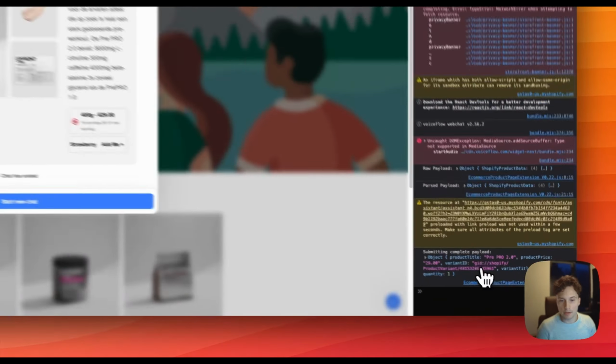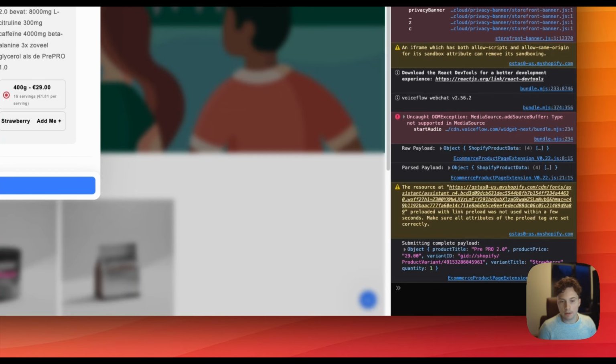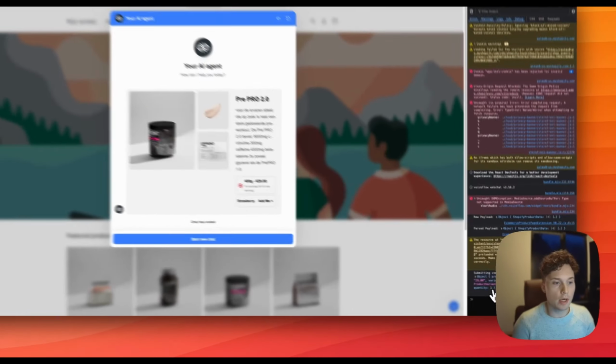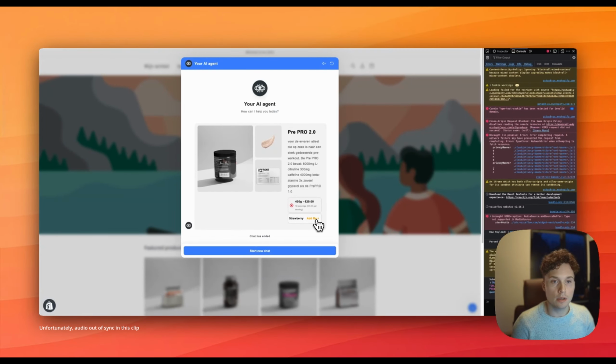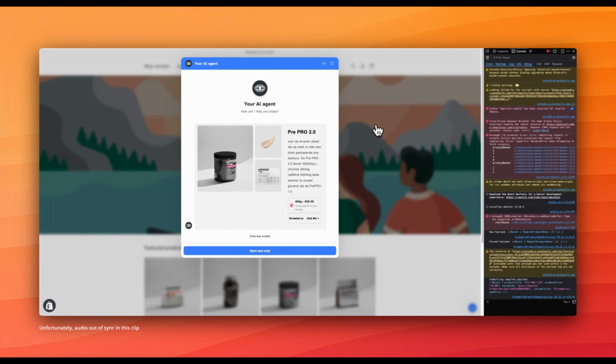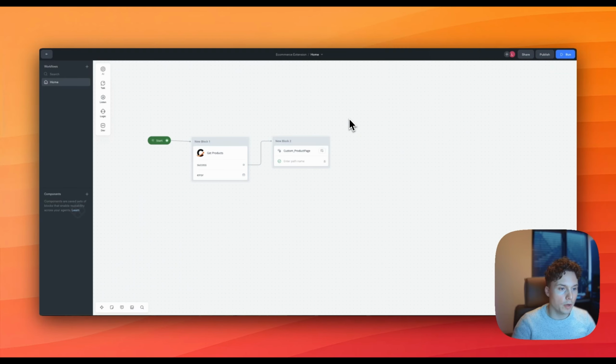Okay, so as you can see down below, the payload will output the product title, the product price, variant ID, and variant title with a quantity of 1. So I just said, okay, when you press this, you have the quantity of 1. So now we're going to put it in Voiceflow. We are back in our Voiceflow workflow. Now we're going to get the data inside of Voiceflow.